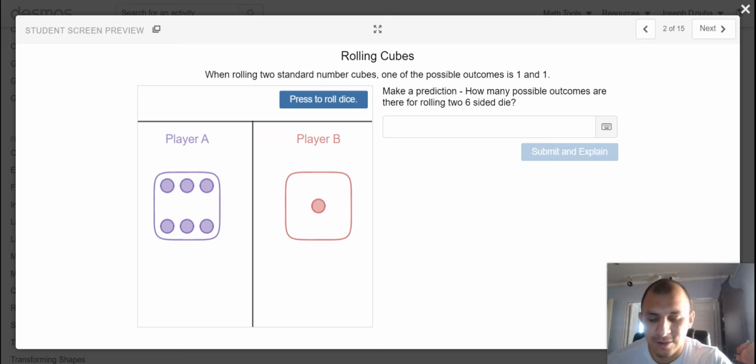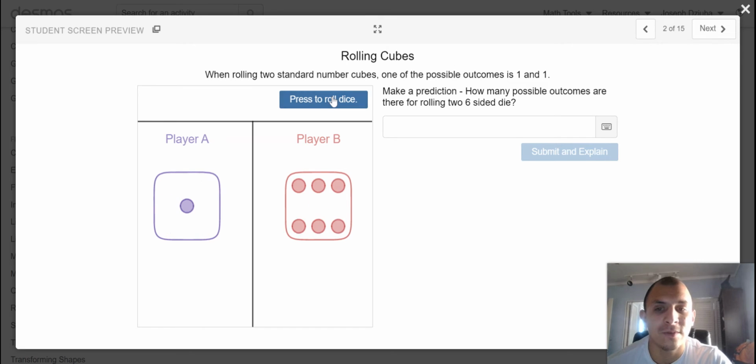When you press to roll dice, every time you press the button, a new roll will be generated. Unfortunately, I was unable to create the dice so that they were spinning. Technology can only do so much. Okay, we got doubles. Some things you might want to consider. We have 1, 6 here, right? Player A is 1, player B is 6. If player A gets 6 and player B is 1, is that technically the same roll, or is that technically a different roll? So, things to consider.